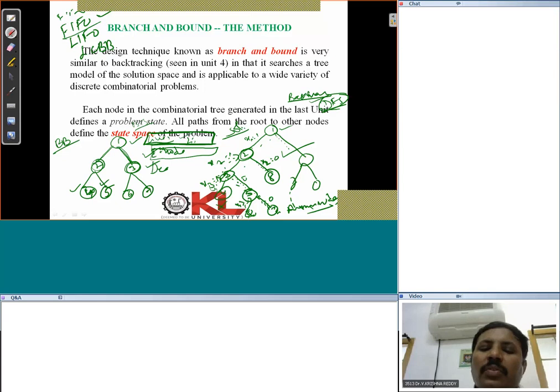What is the meaning of a dead node? A dead node, in a state space tree, is any node for which there is no possibility to extend or expand. One more condition is also there: if there is no possibility of further expansion, meaning all the possible children are generated, that node is also called a dead node. The first is killed by the bounding function; the second is already expanded, with no scope for further expansion. Those two possibilities we call a dead node.